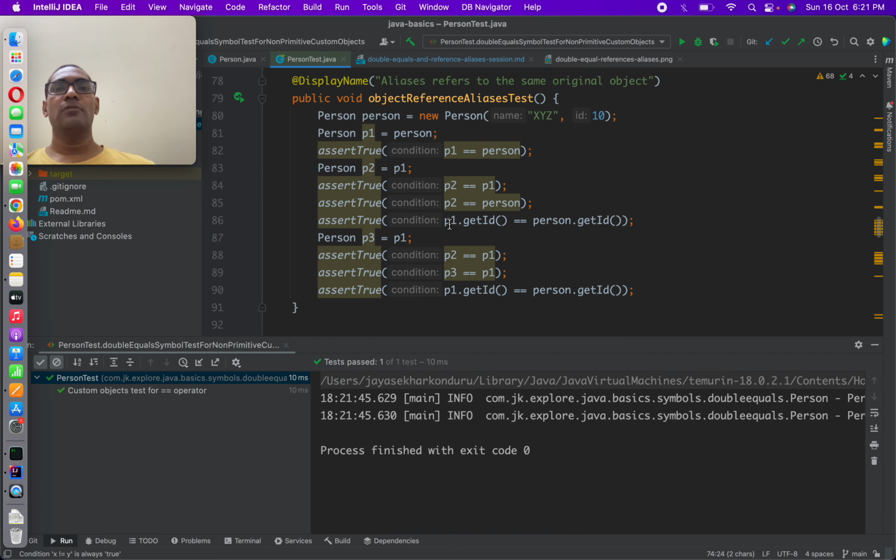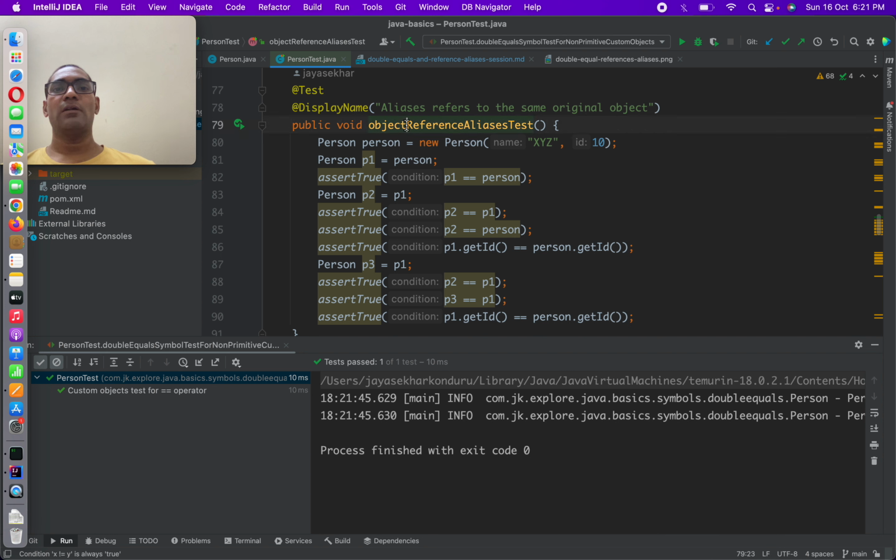And now we will see reference aliases. We have seen what a reference is, right? A reference is nothing but the literal name that you give for a memory address.